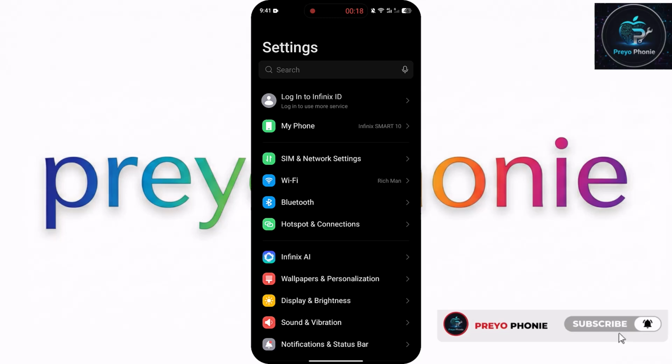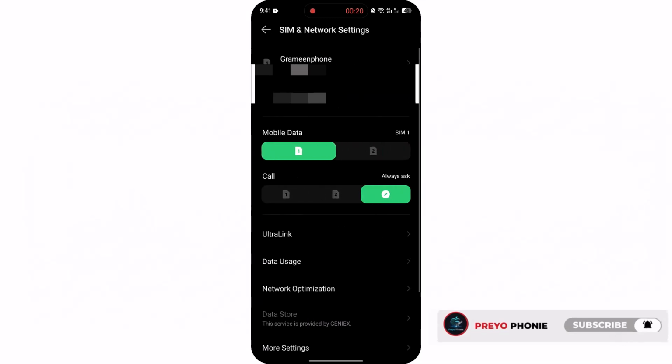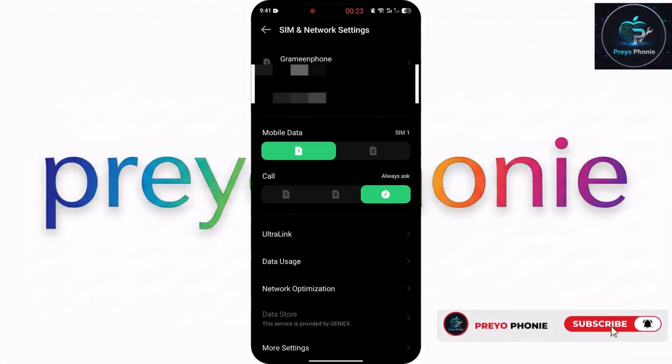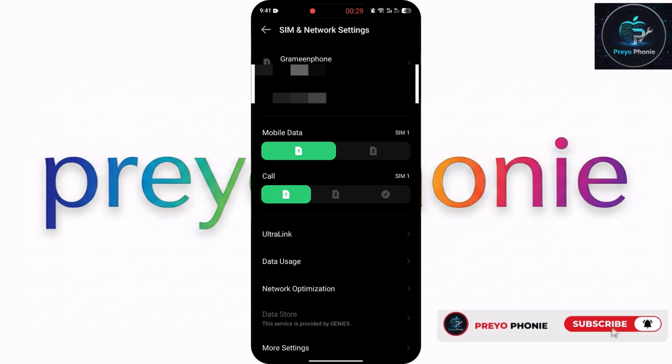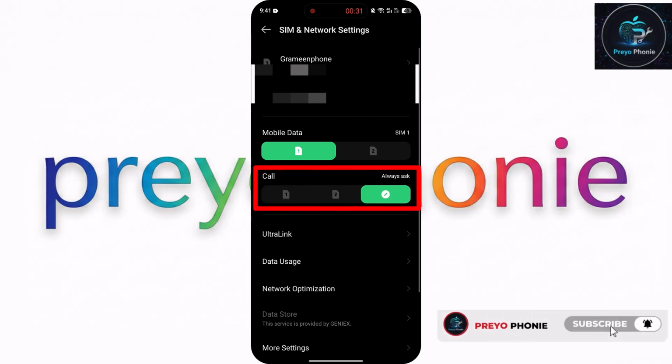Step 2. Now look for the Calling or Default Call Settings option. Tap it to manage your SIM calling preferences. Step 3. Press on Call option or Preferred SIM for calls. Here you'll see available SIM selection settings.